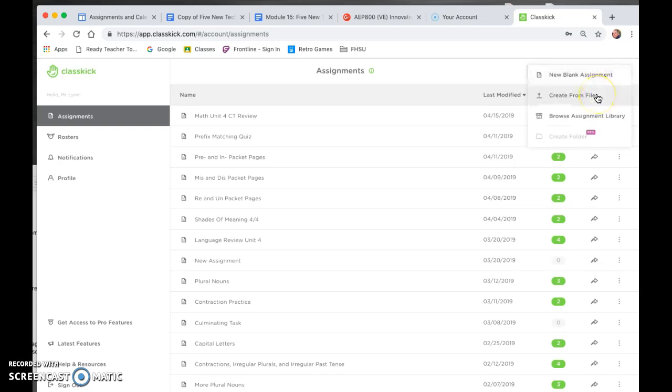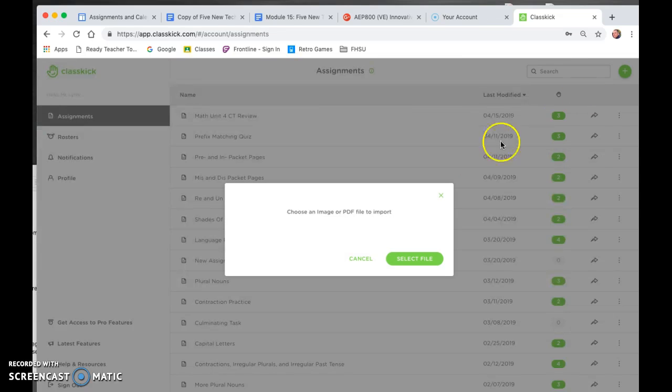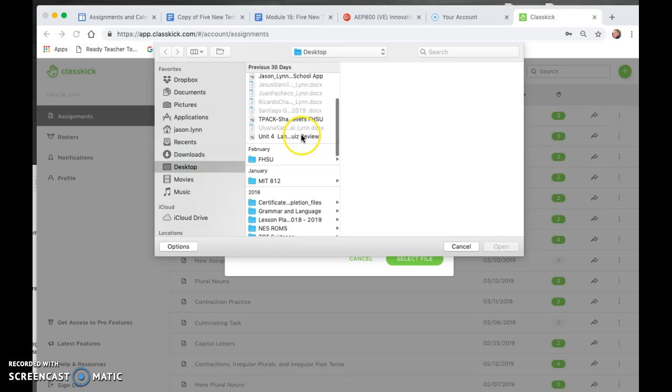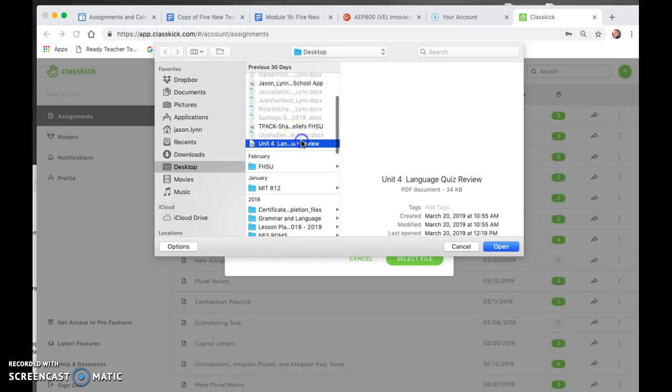And I'm going to just create from file. If you press Create a new blank assignment, basically you're just making your own worksheet by typing over an empty canvas. So create from file, choose an image or a PDF file to import. You could drag it and drop it. I find that sometimes that doesn't work very well though. So I'm just going to go through here, select a file. On my desktop I have some worksheets here. Like here's Unit 4 Language Review. Open.